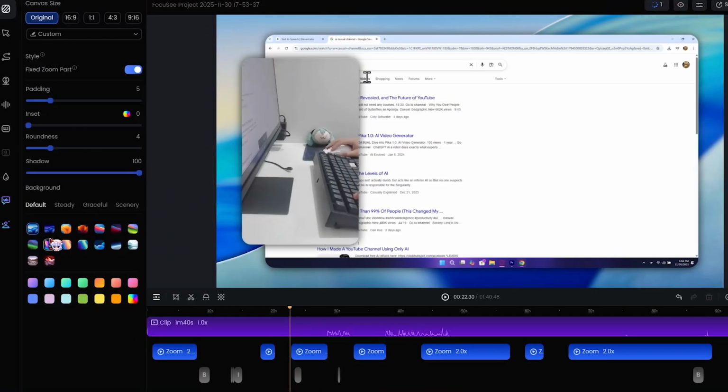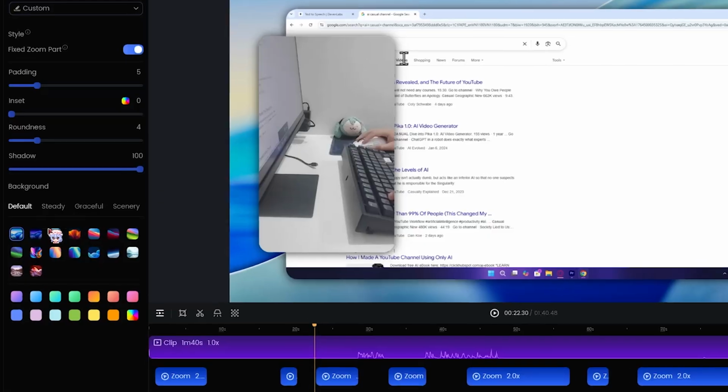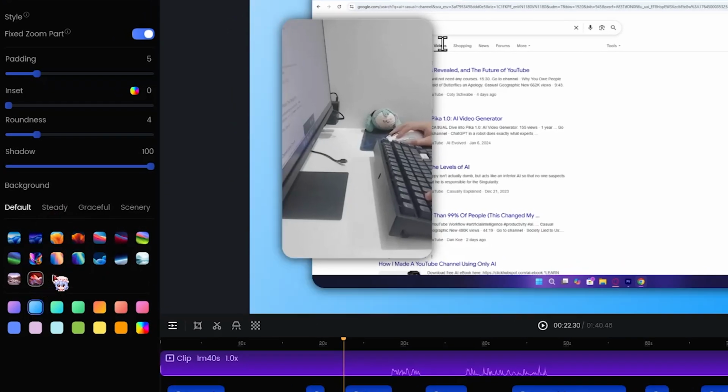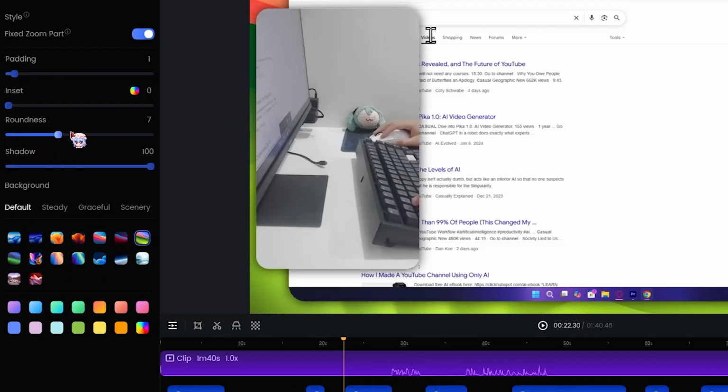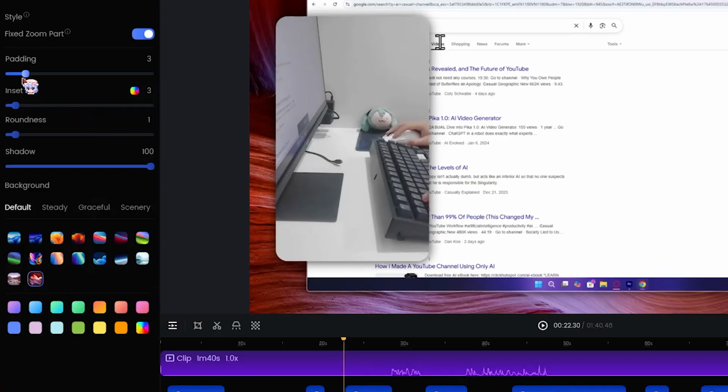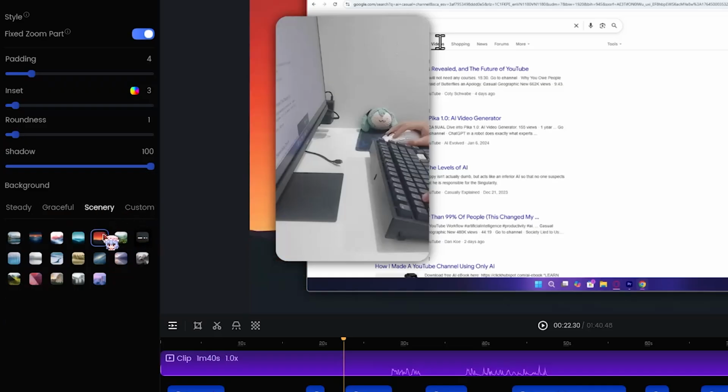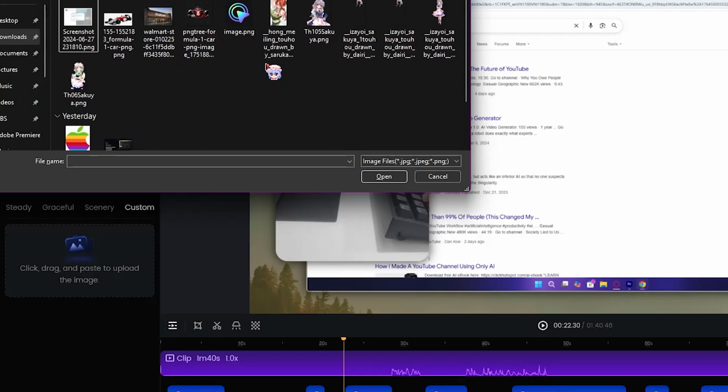3. Layout and design customization. This is where Focusee surprised me. I can add filters, custom backgrounds, frames around my recording, shadows, padding. It actually looks really polished. I especially love the background options. Instead of my recording just floating on black, I can add gradients or colors that match my brand.